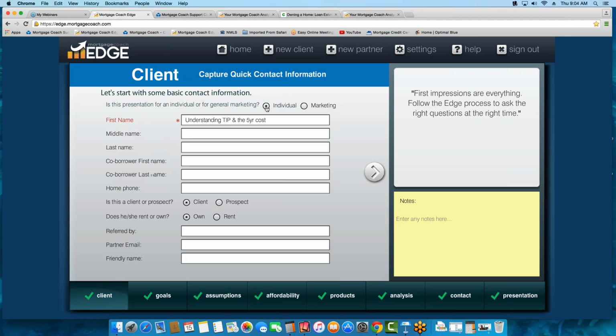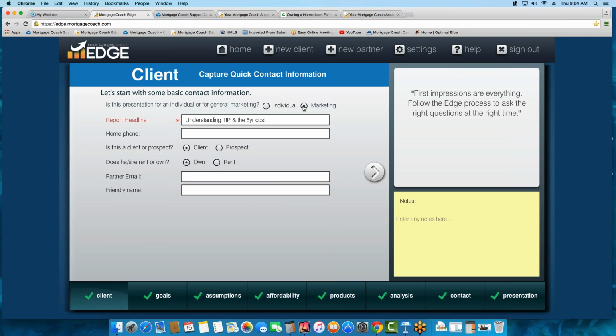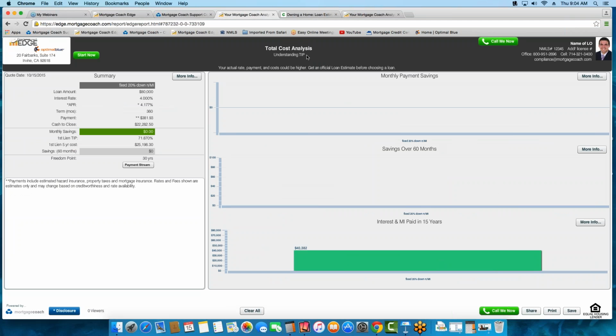What I had done is, it initially starts as individual. You can see there's the first, middle, last name, and the co-borrower's name. When you switch it to marketing, you'll notice that you only have a report headline. It just cleans up that screen a little bit and provides that one line of text. Let me go back to my presentation. This is where the name of the borrower is, right underneath the Center of Total Cost Analysis. This is where your borrower's name goes. If you're doing a marketing piece and want additional text, you can add information in the property area, the property address, and it'll be placed below here. We'll talk about that when we get to the property information.